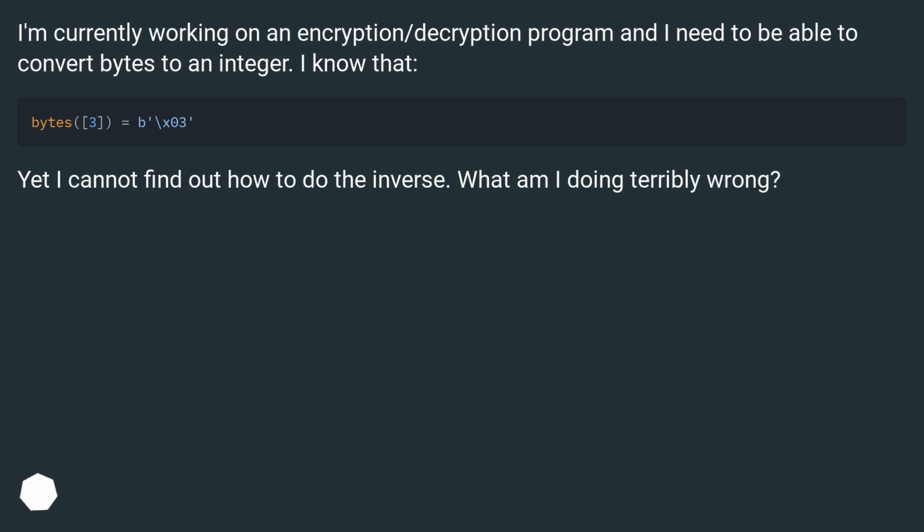I'm currently working on an encryption/decryption program, and I need to be able to convert bytes to an integer. I know that, yet I cannot find out how to do the inverse. What am I doing terribly wrong?